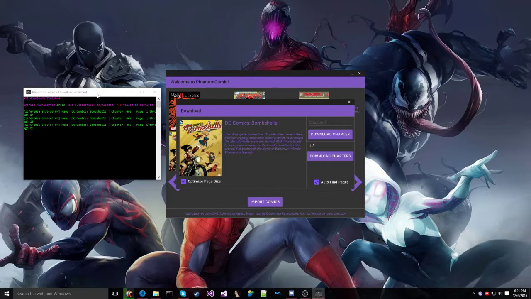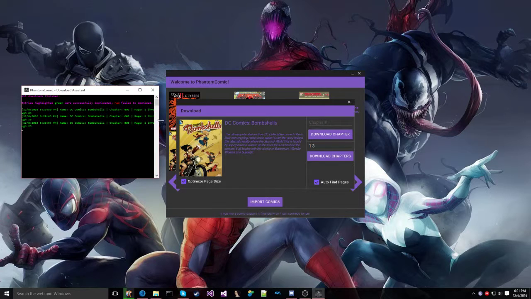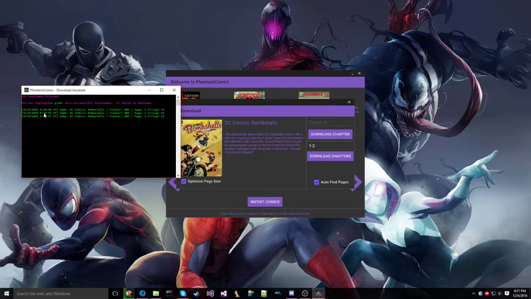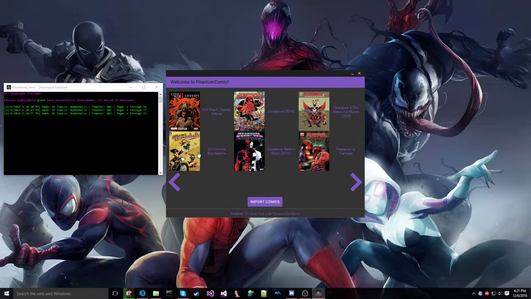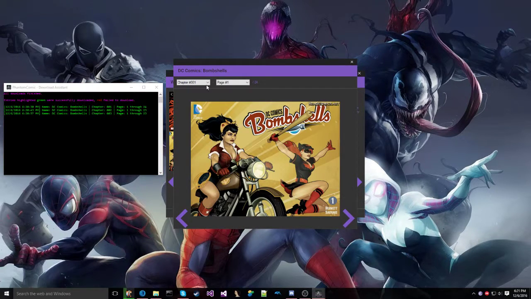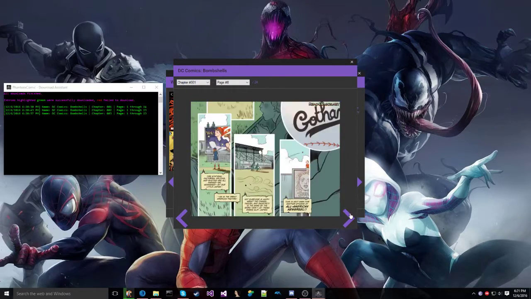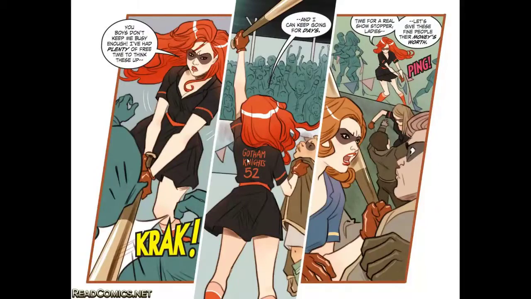But yeah, all right. So here off to the side, all of our downloads have been completed. We see chapter 1, pages 1 through 24 is done. 2, 1 through 23, 3, 1 through 23. Green, successful, obviously. Red, if any of them had failed, they'd come up in red here. So move that off to the side, and then we'll open it. And now, as you can see, we have Bombshells, the comic.